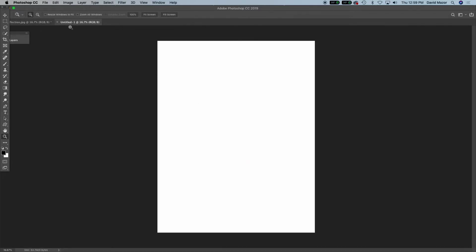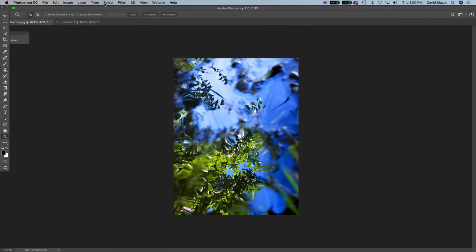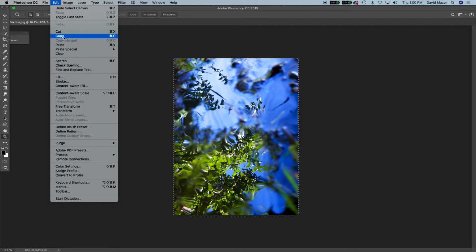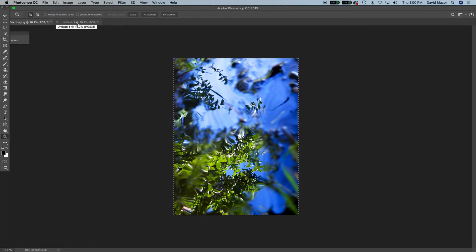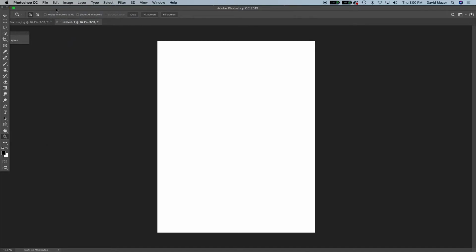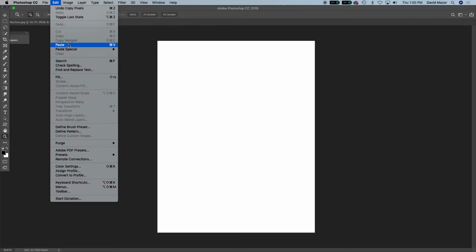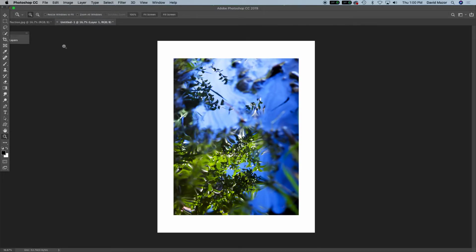So now you can see a new tab is added. We have our image on this tab. We'll click back, hit Select All, Edit, Copy, click back to the new document, and select Edit and Paste. That will paste your image perfectly dead center.